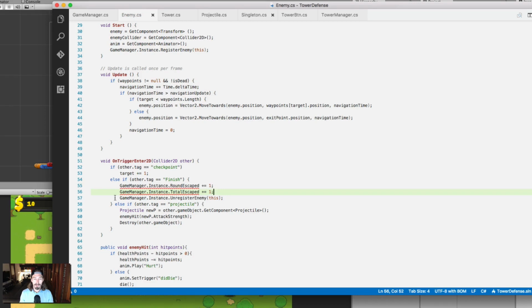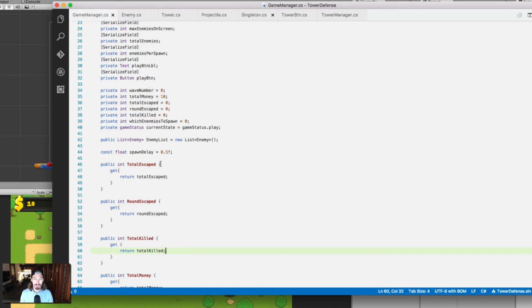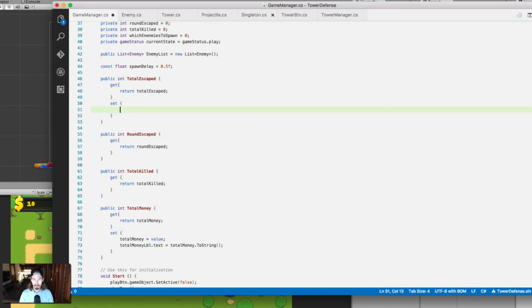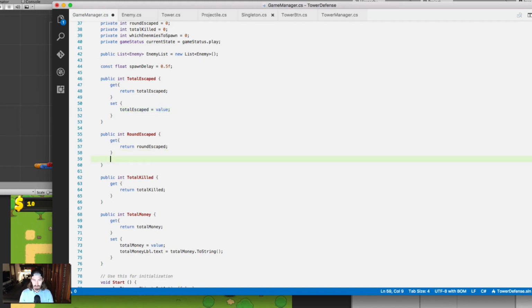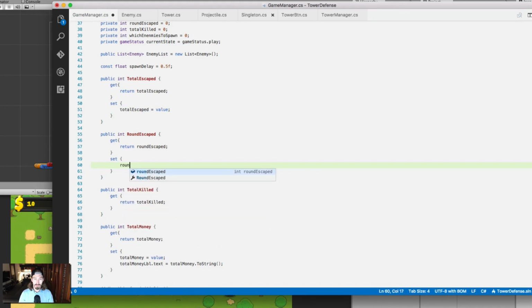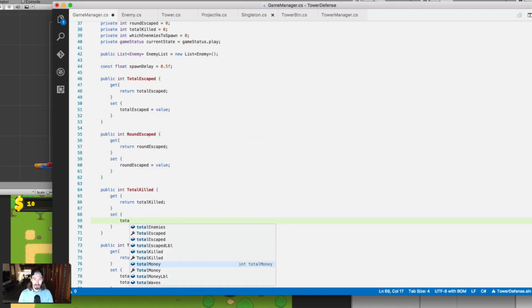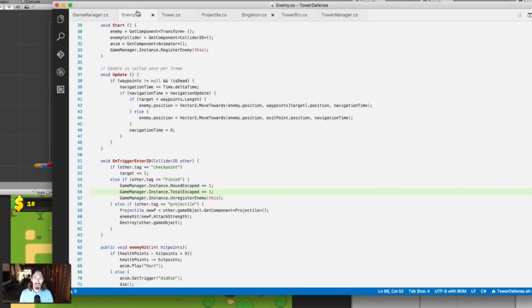The whole purpose of this is to keep track of enemies when they leave the map. Let's go ahead and add those setters. TotalEscaped, RoundEscaped, and TotalKilled are all going to need setters, so we'll do that right now. TotalEscaped: set, totalEscaped equals value. Then RoundEscaped: set, roundEscaped equals value. And then TotalKilled: set, totalKilled equals value. Okay, so all of these have setters now. Let's go back to our enemy script.